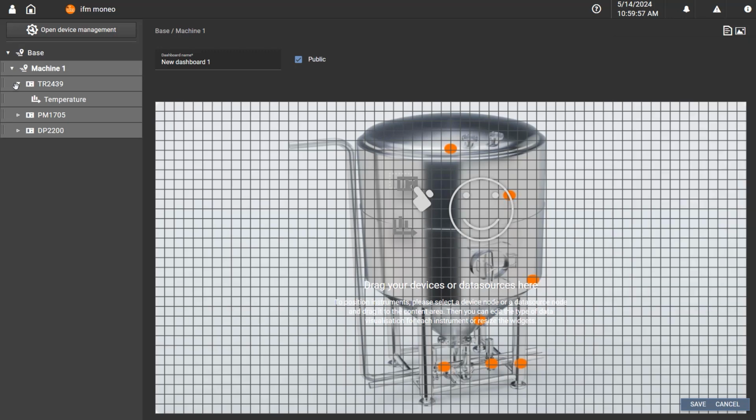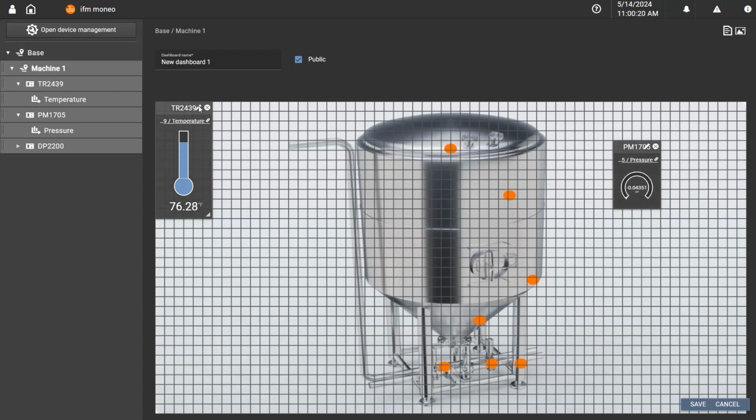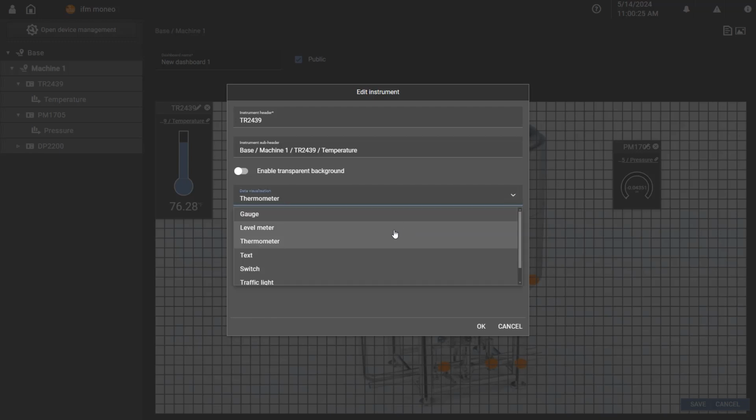Now I can take temperature data from the TR, drop that in, and then take pressure data from the pressure sensor. Now this data is coming through into the dashboard while we edit it. Additionally, on each one of these dashboards, there's a little pencil button up here that can change the visualization of the data. If you would rather have that be a gauge for temperature, for one reason or another, you can make it a gauge.